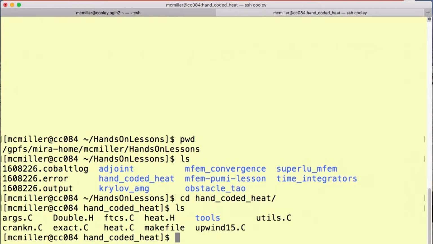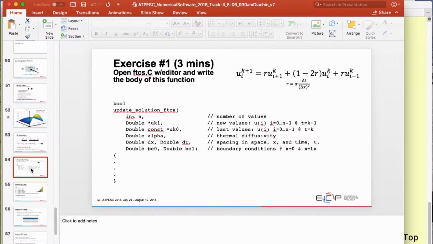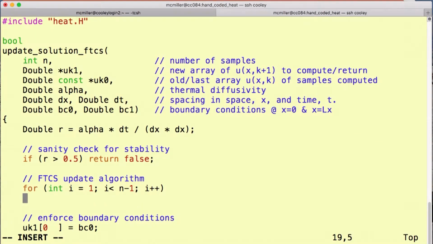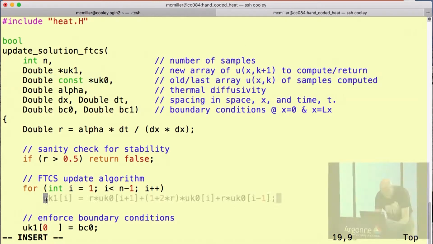All right, the first problem we want to do is basically implement that equation. Our exercise is to implement the body of this function, and my apologies, I'm not going to be able to show this equation on the screen while I write the code, but it should go relatively quickly. So we'll just write this code. Now we have to write the update equation. The array that comes in here is UK1. That's the array that we need to return from this method, and UK0 are the temperatures at the previous time.